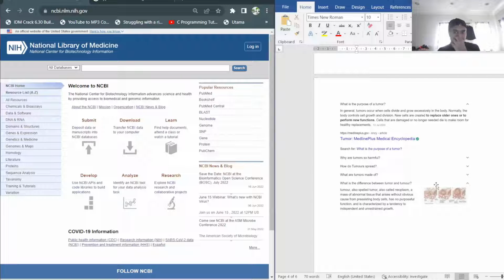A tumor, also spelled tumour, is a neoplasm, a mass of abnormal tissue that arises without obvious cause from pre-existing body cells.